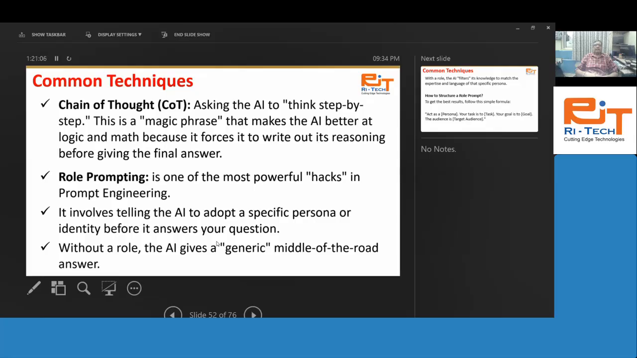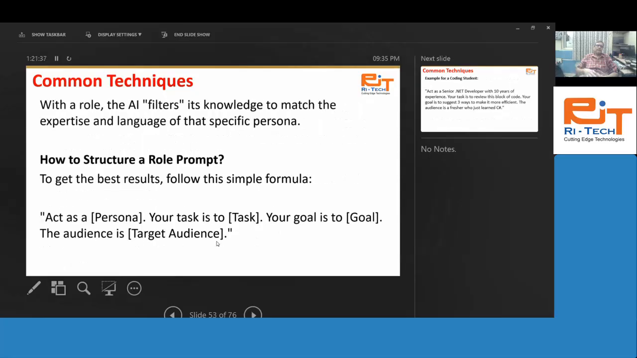Role prompting, this is a very popular technique. It is one of the most powerful hacks in prompt engineering. It involves telling the AI to adopt a specific persona or identity before it answers your question. This is very interesting and very popular. This hack gives you a 90% correct result many times. Without a role, the AI gives a generic, middle-of-the-road answer. With a role, the AI filters its knowledge to match the expertise and language of the specific persona.